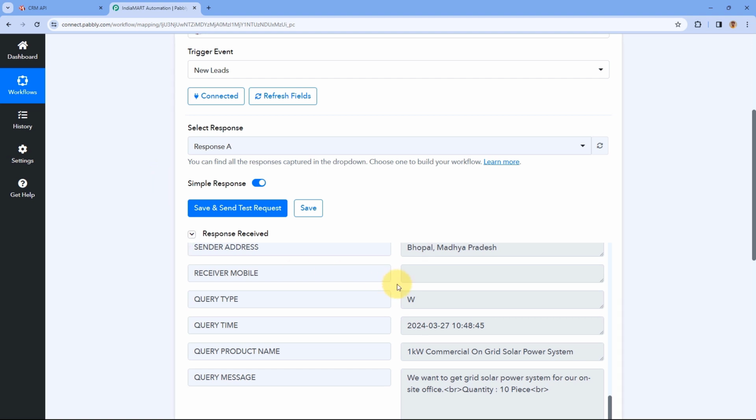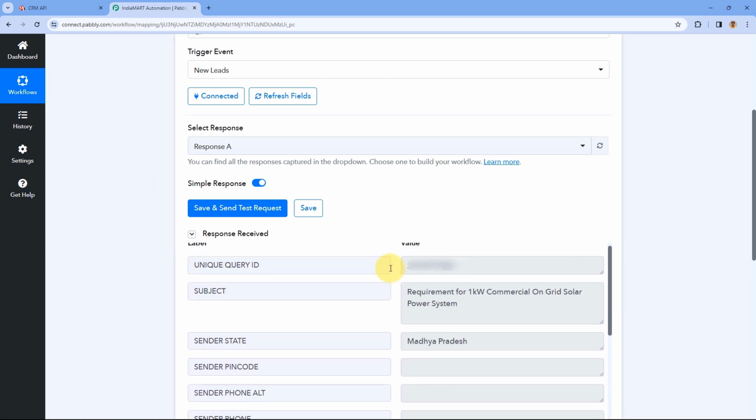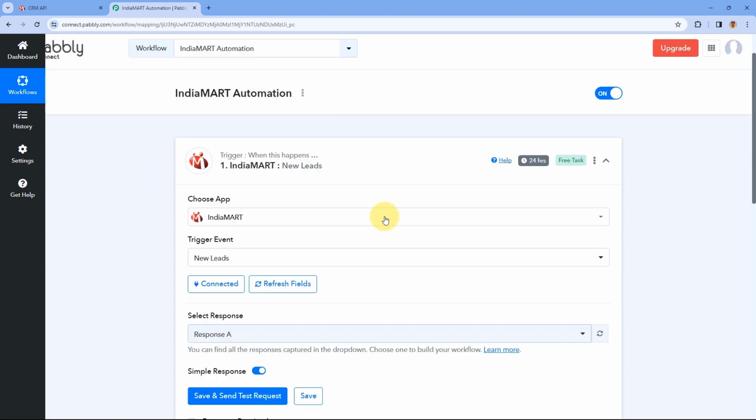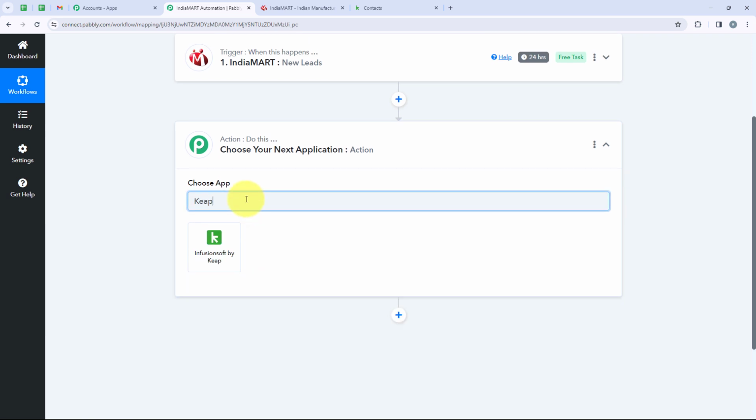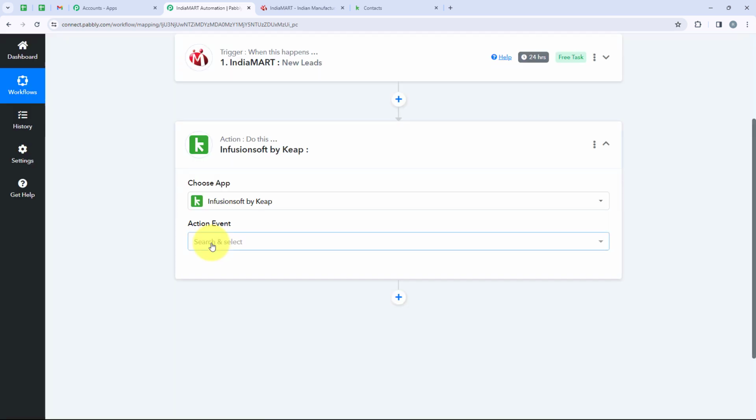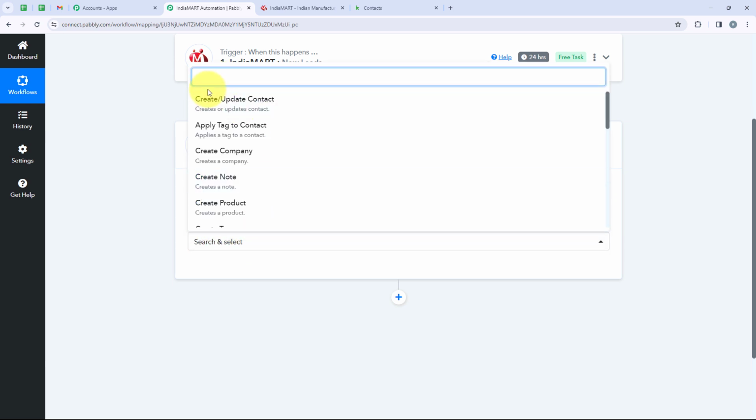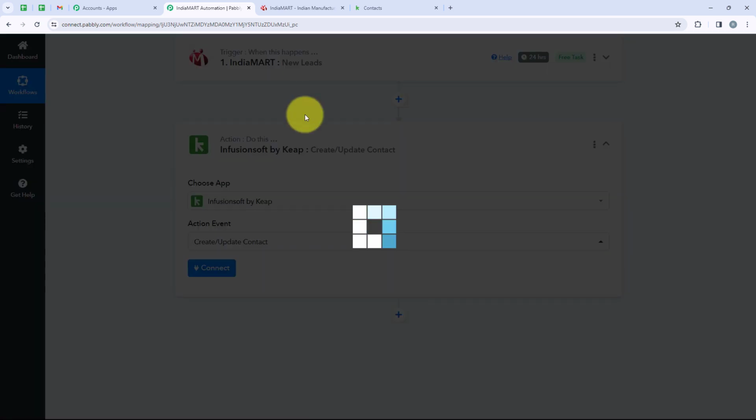So with this you can see that our trigger step is successful, and now we are going to our action step. So for the action application we are going to select Keap CRM. We'll select this. And now for the action event I'm going to select create or update a contact.